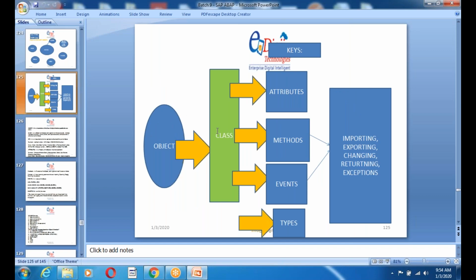And so we have the methods. A method is nothing but a function, deriving the same kind of functionality. Each method and event will have interfacing parameters. We have importing, exporting, changing, returning, and exceptions. Importing means we can pass data inside the method. Exporting means we can get the data outside of the method, that's the resulting parameters. Changing means we can pass the value as well as change the value, and with exceptions we can raise errors.